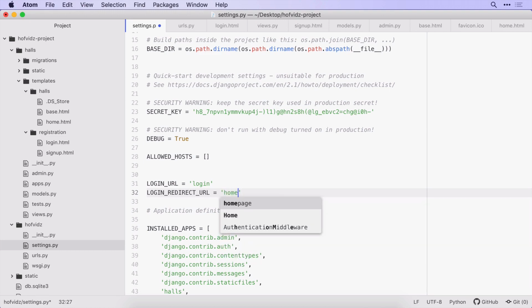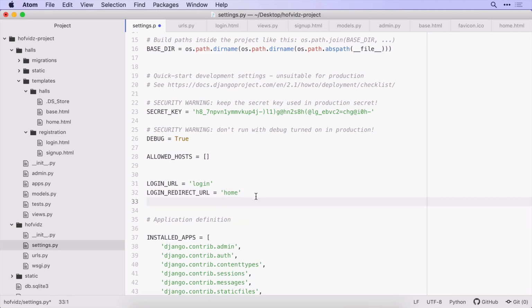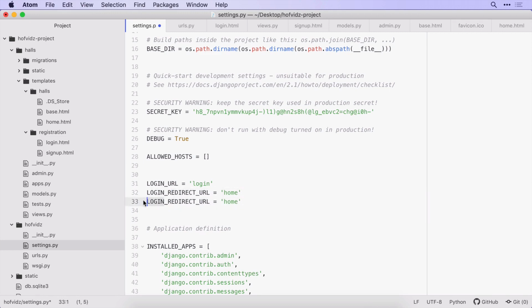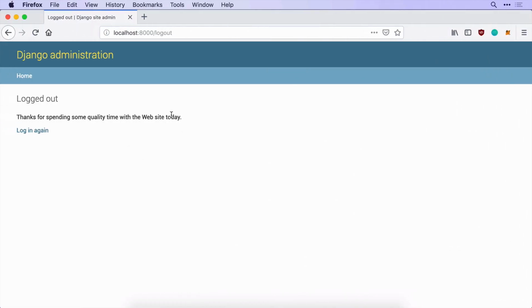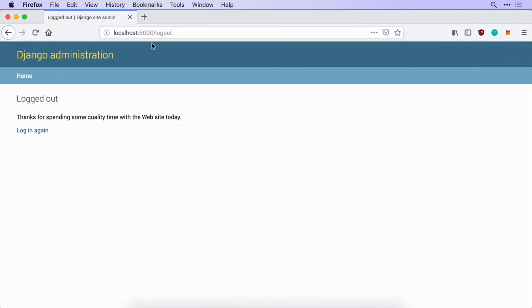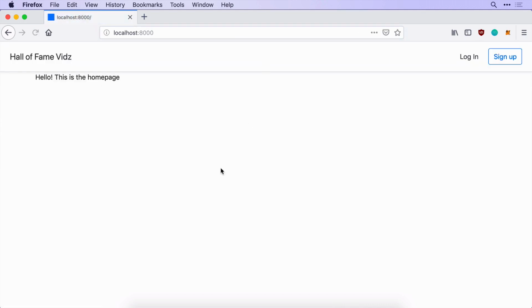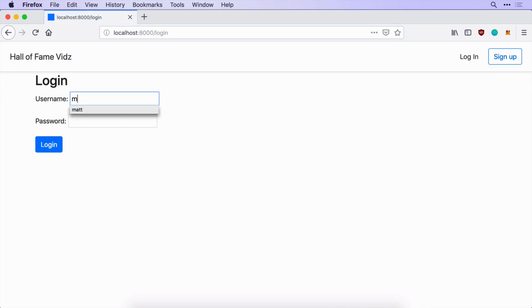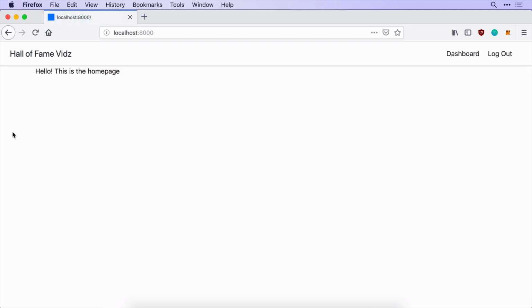Eventually it'd be nice if we send them maybe to their dashboard, but for the time being, let's just send them home. And the same thing goes for logout. We can actually just copy and paste this and simply change this to be LOGOUT_REDIRECT_URL. Same sort of situation. Instead of seeing this nasty page, let's send them instead to the home page. So with all of this in place, let's go ahead and save that. Come back, we're going to go to our home page and let's log in. We'll use Matt, Django1234, log in there.